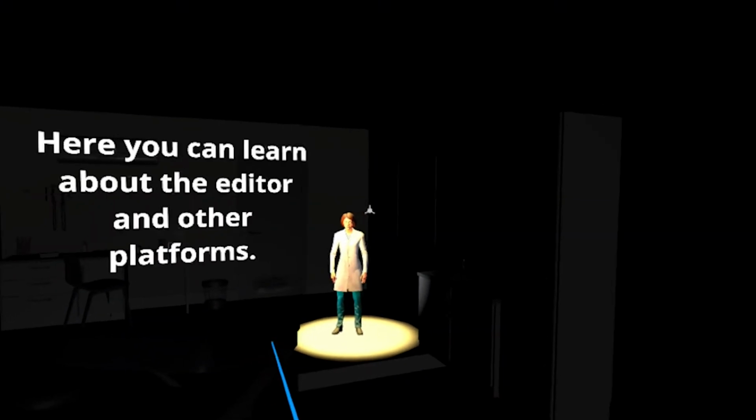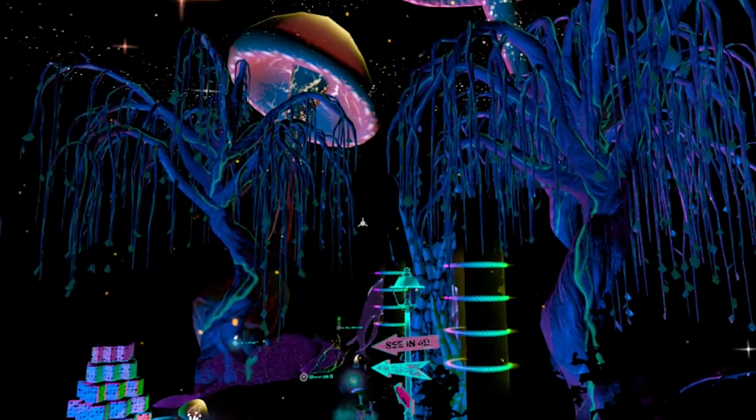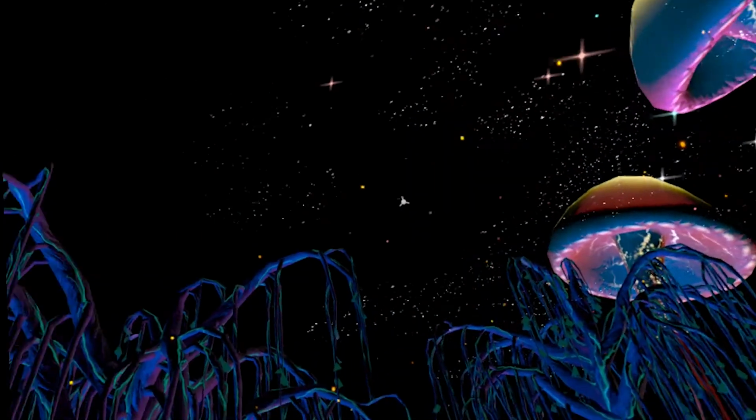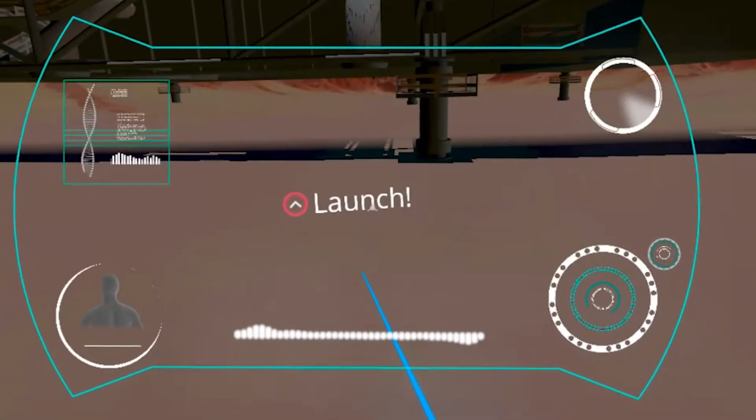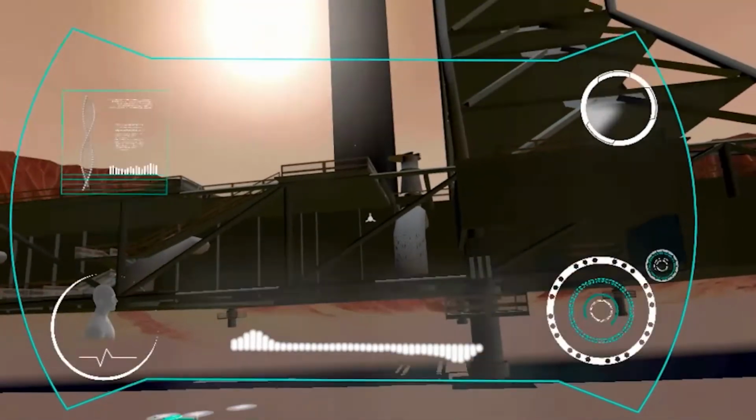In this tutorial, we'll be showing you how to view an experience on the Enklu Cloud app for Oculus Quest. If you haven't created an experience in the web editor before, check out our previous tutorial on creating your first experience linked in the description below.